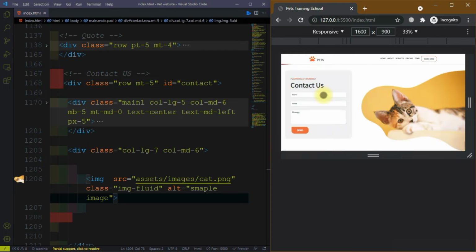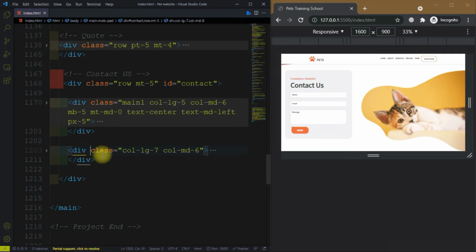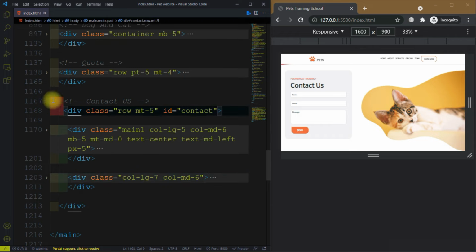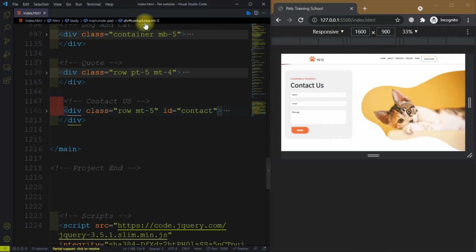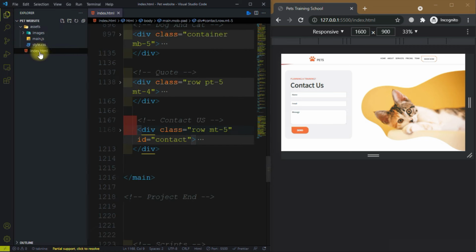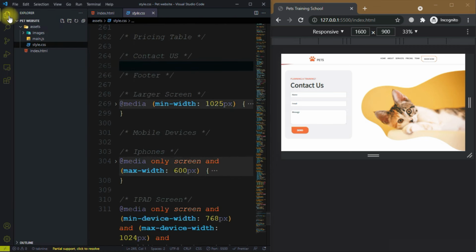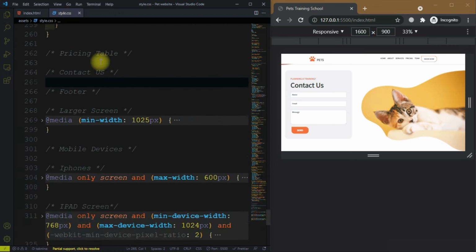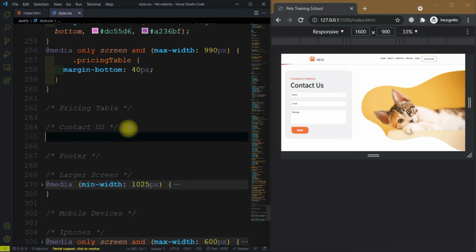So now we need to style the form. So let's close this, and this is the 7-column div and set the row. So let's open the style.css and close this. So we need to write our style.css code here.